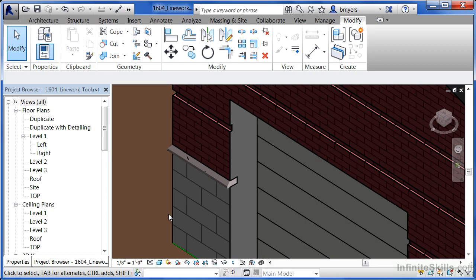It's great for documentation, and it's great for just tweaking individual lines, whether it be in section views, elevation views, or plan views, so that they display properly when it comes time to print out our documents.